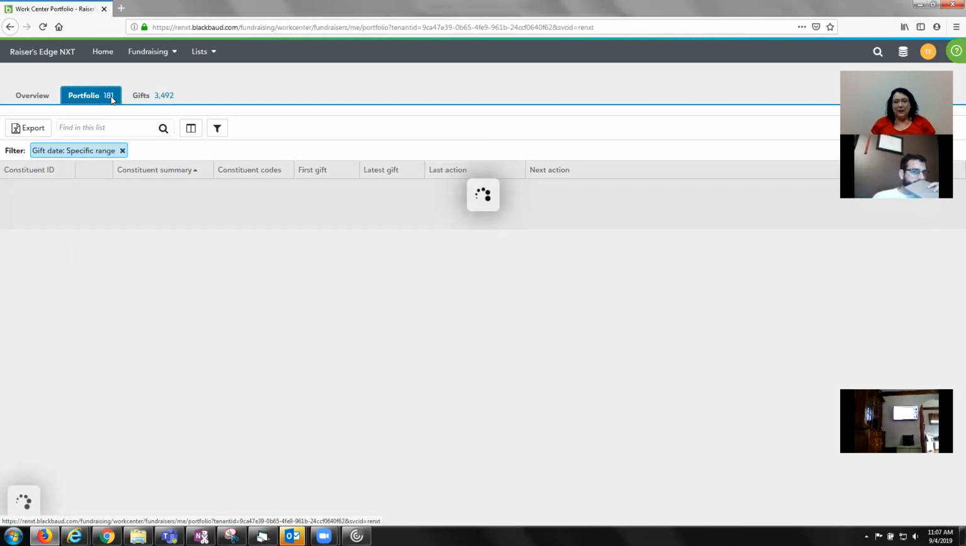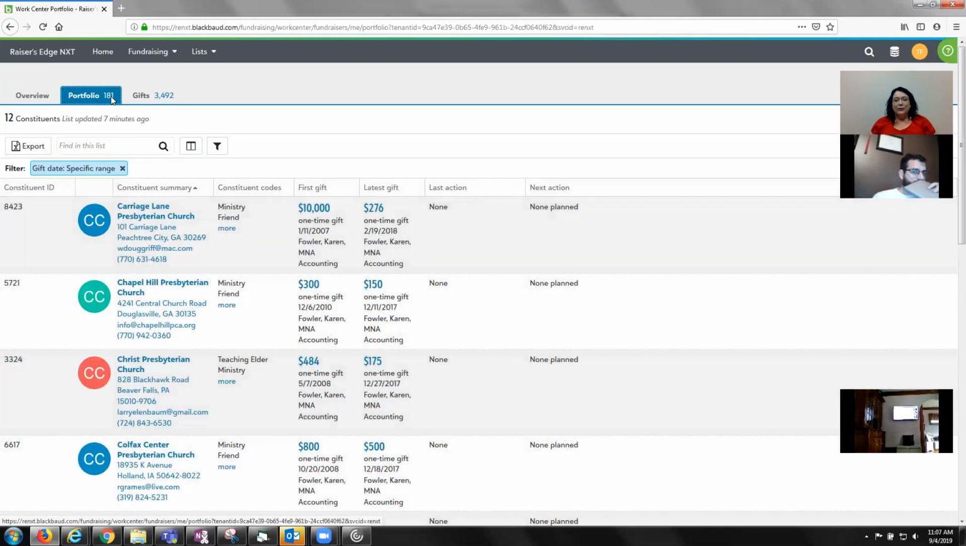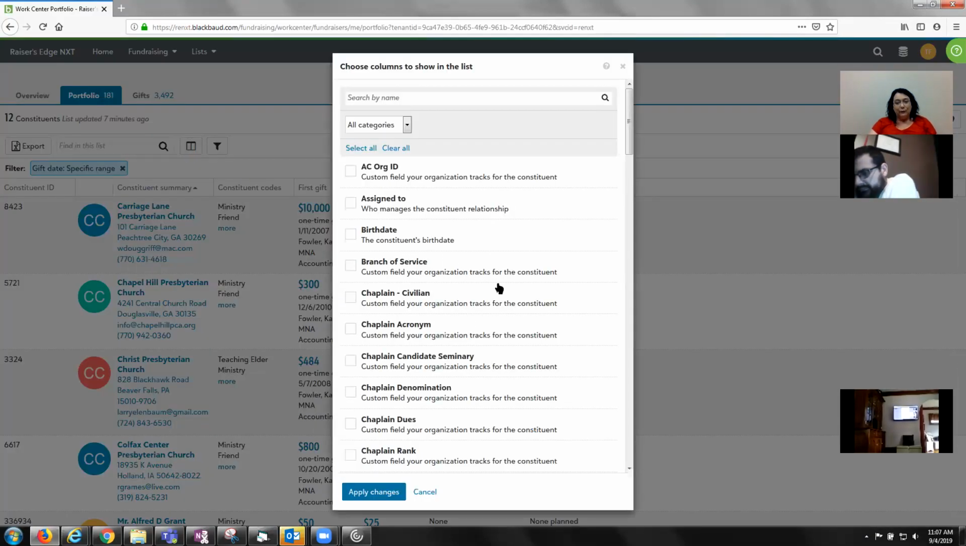Now, a couple things I want to tell you about looking up constituents. The initial default settings, I should say, will show your constituent name, address, phone number, your first gift, latest gift, and largest gift. You might want to use that information. You might not want to. There is this button up here. It looks like an open book. It's called Choose Columns. If you open Choose Columns, you can get rid of whatever columns you don't want to see and add whatever columns you might want to see.